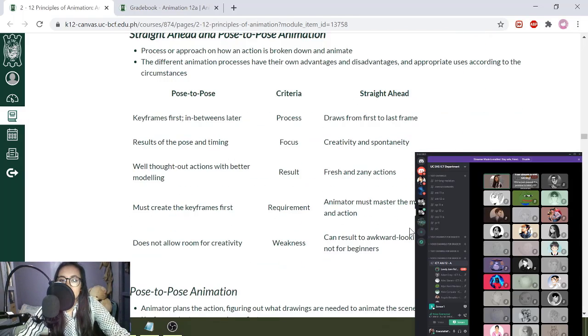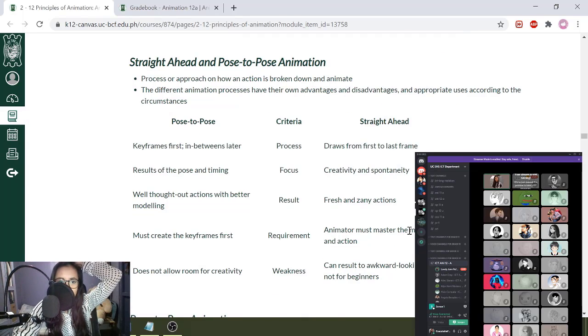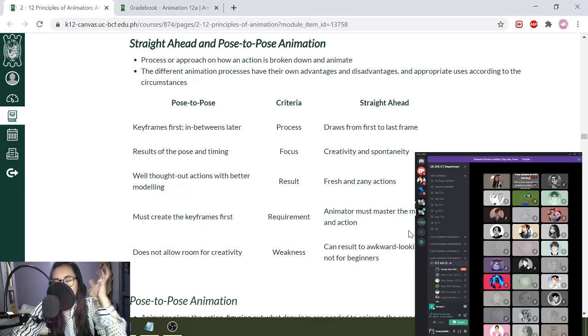Next one is straight ahead and pose-to-pose animation. So from straight ahead and pose-to-pose animation, this is more for the production stage. So it would be a bit better for you to learn about the production stages like cleanup and in-betweening before you truly understand this. So I'll just be introducing them mostly. So first one is straight ahead and pose-to-pose animation. Straight ahead and pose-to-pose animation is the process of how you're going to create your animation.